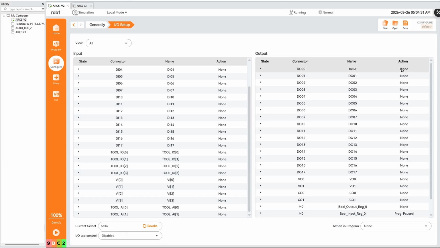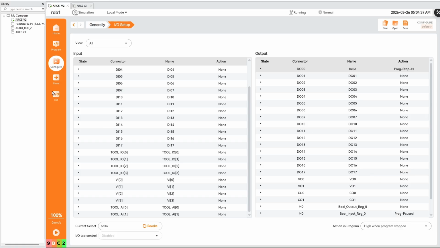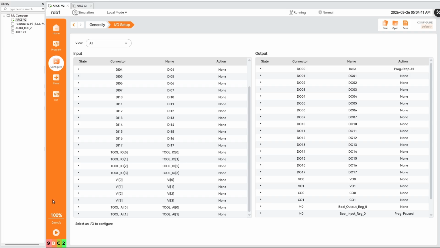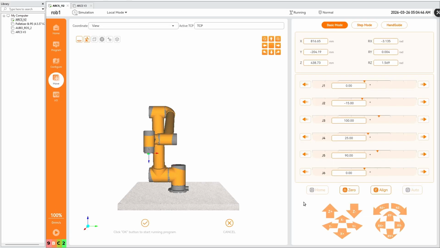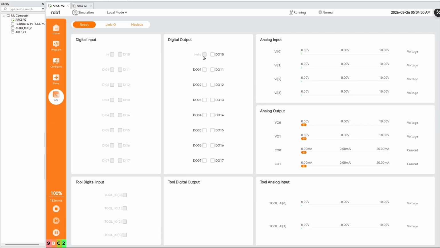And finally, I can customize this action to, let's just say hi, when the program stopped. So it's very easy to see that we have made this change. Right now, let me try to run the robot. When it's running, you can see that this is a shade of gray, and if I pause it right now, this will turn into dark gray. That means I have triggered it.